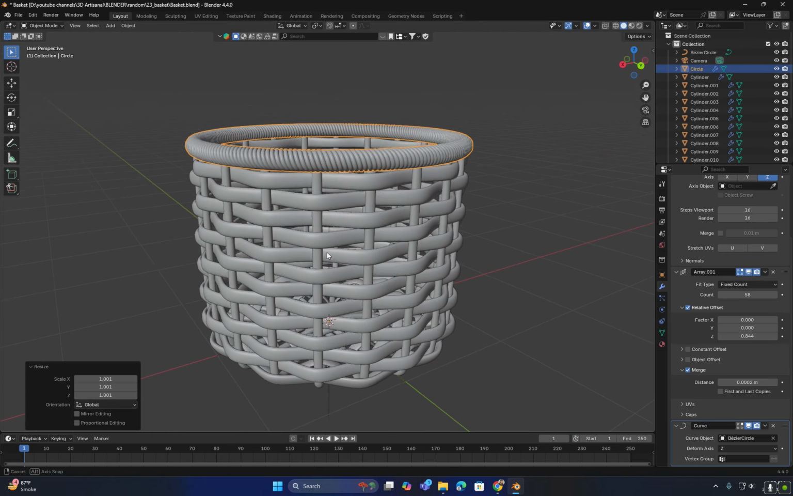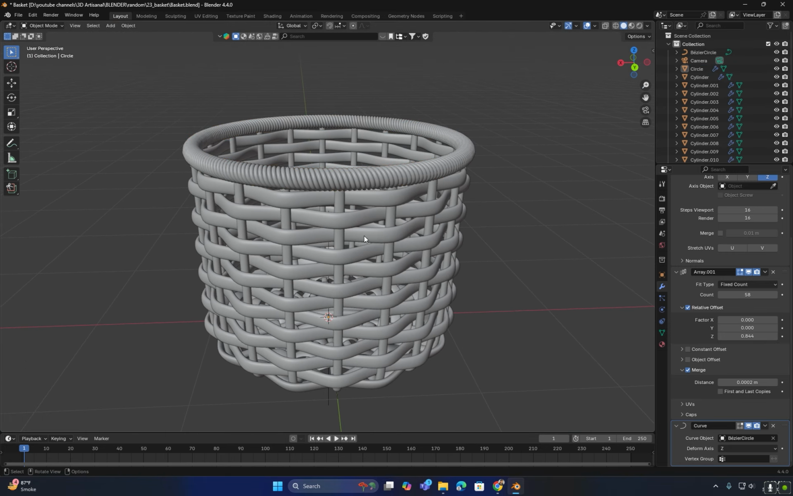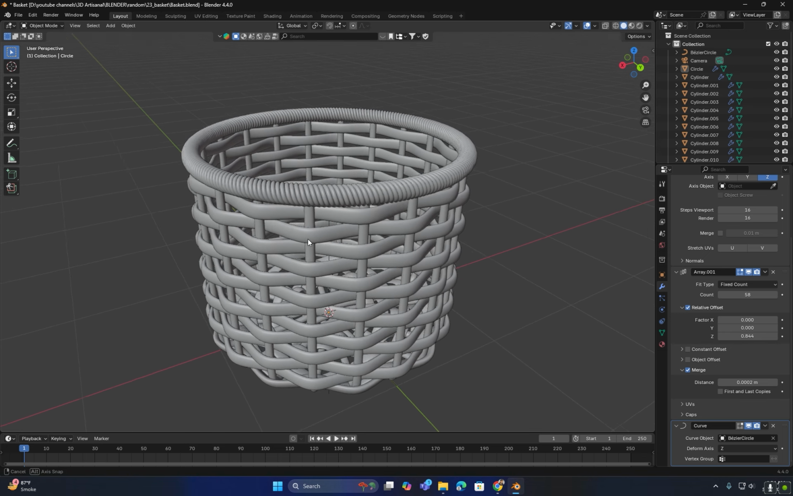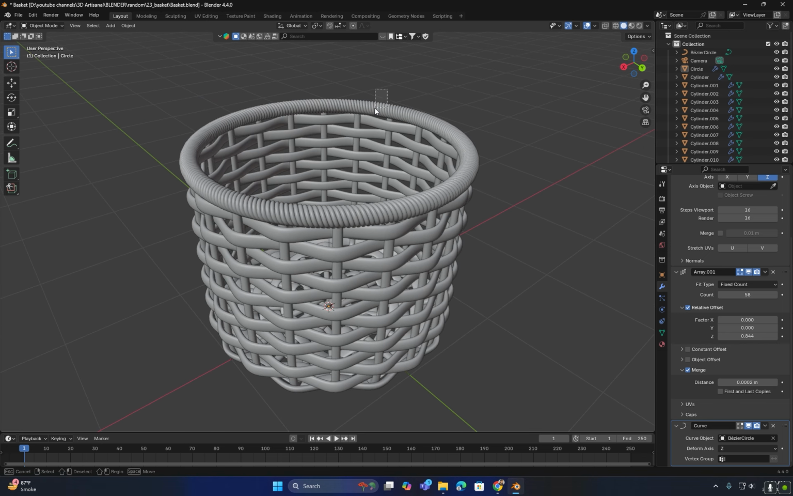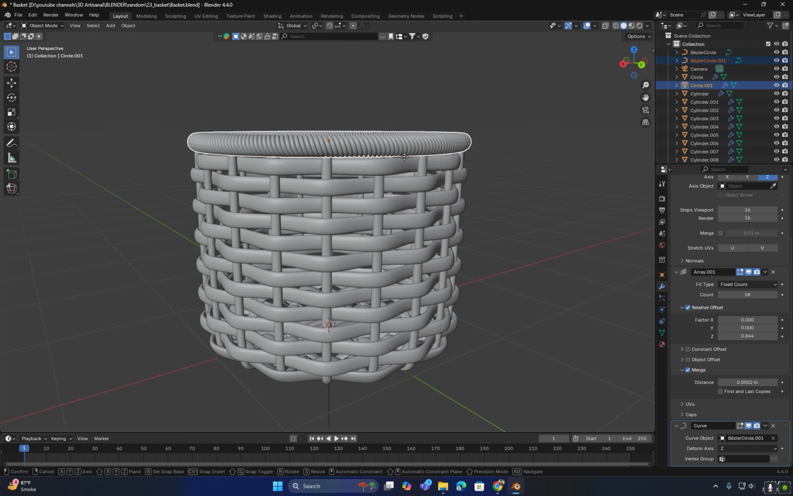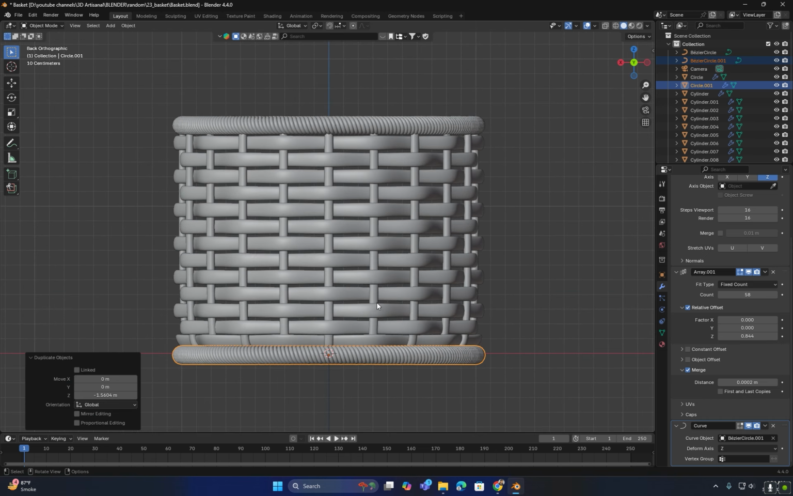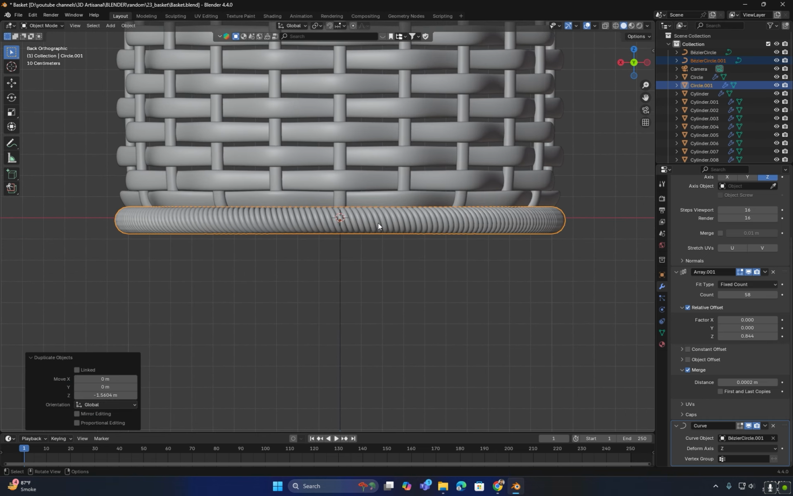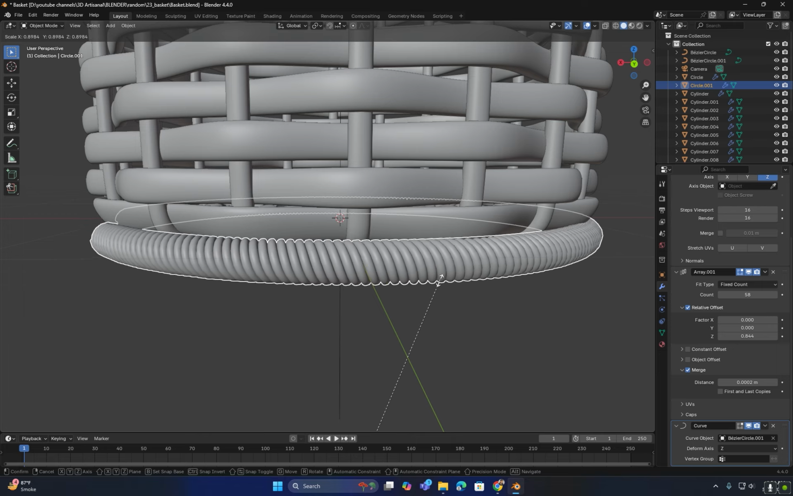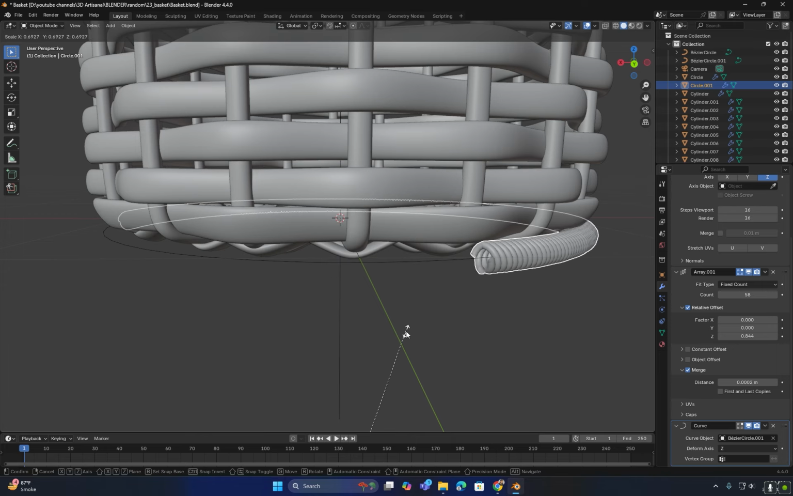Next, I will place the same shape at the bottom part of this basket. For that, I will select both the shape and the curve we created and press Shift plus D to duplicate them. Then I will move the duplicated set downward along the z-axis. At the bottom, I will scale it down further because I don't want this part to be that thick.